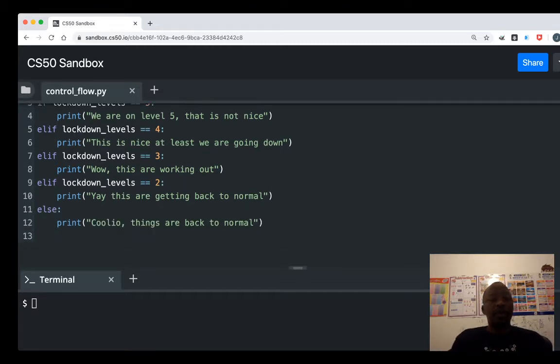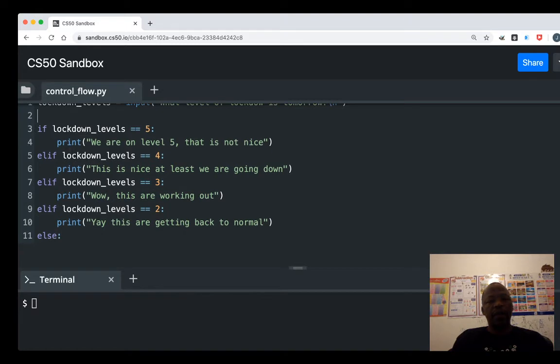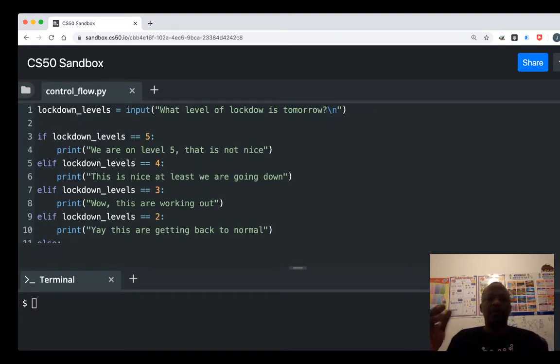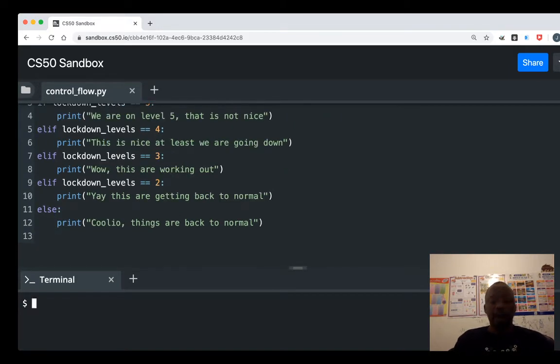So let's run this program. There's going to be problems, but we're going to fix them. I just want to show you the difference between what you've done before when you were playing around with strings. Now this time you're doing integers. You're playing with numbers. So let's fix that. The way that we run it, we just say Python control flow. Here we go.